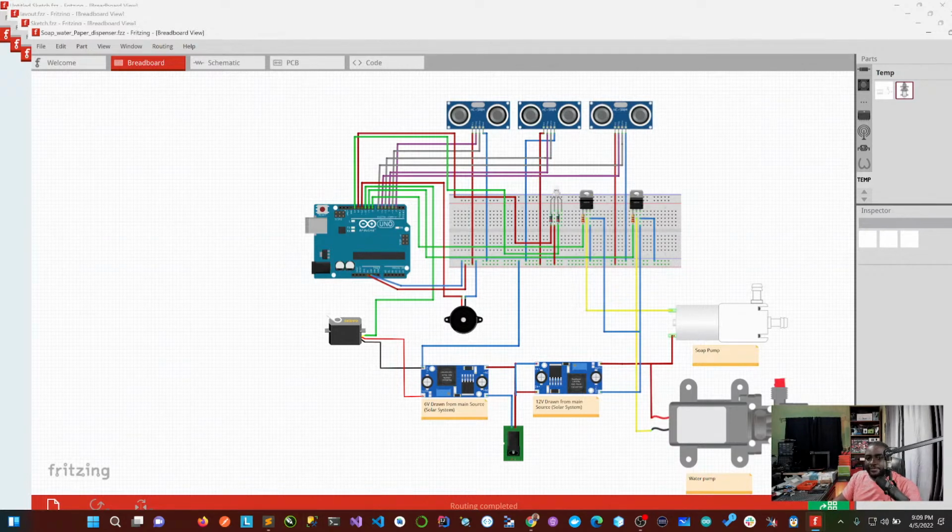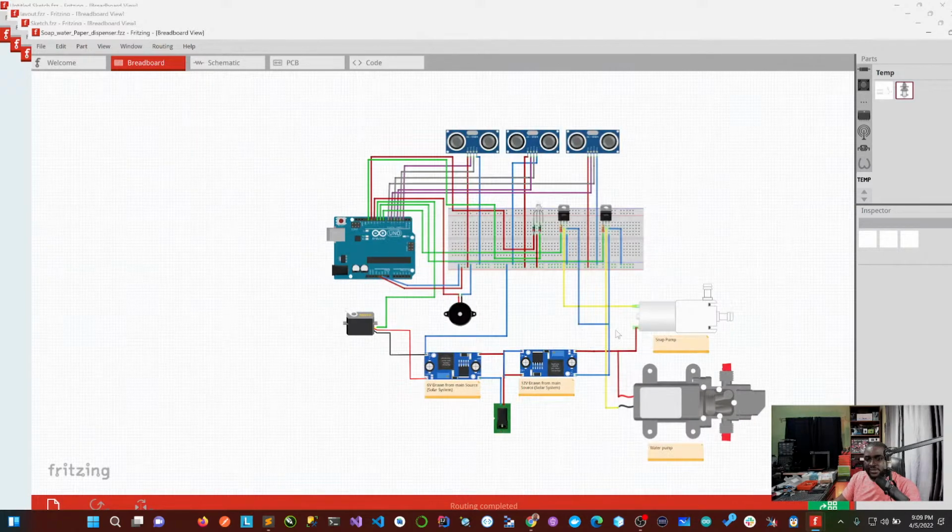Let me actually bring this here. Like I was saying, these two components here, I created them myself, because at that time Fritzing didn't have them.